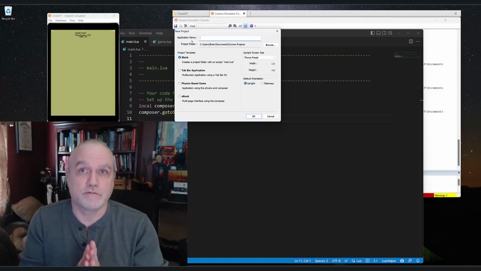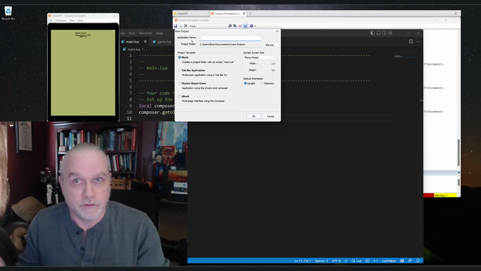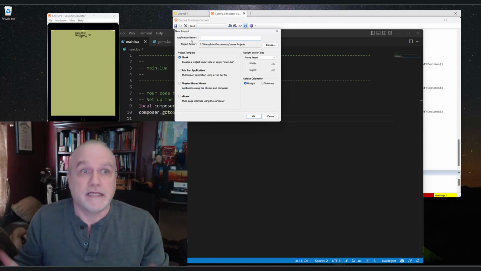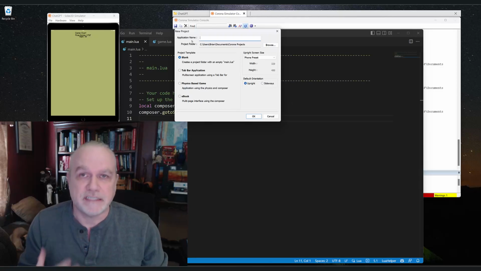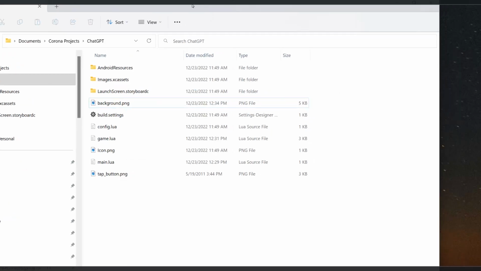When you first get started with Solar 2D, if you haven't used it before, or Corona SDK for the longtimers, you need to create the application. It has a basic blank template for you to be able to use. We're going to call this one ChatGPT because that's exactly what we're doing. Whatever your preset's going to be, I'm going to go with the tablet preset for this. We'll do an upright. It's just creating a simple tap game, and we'll create a blank. Click the OK button, and you will get a folder.